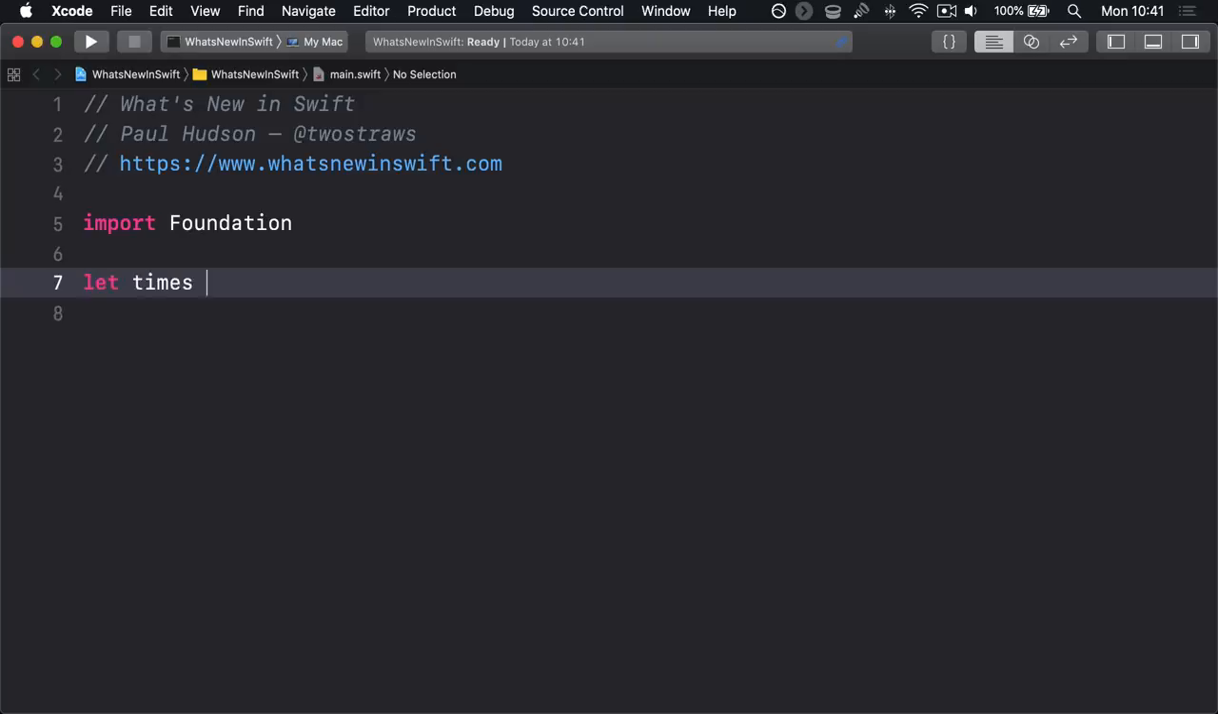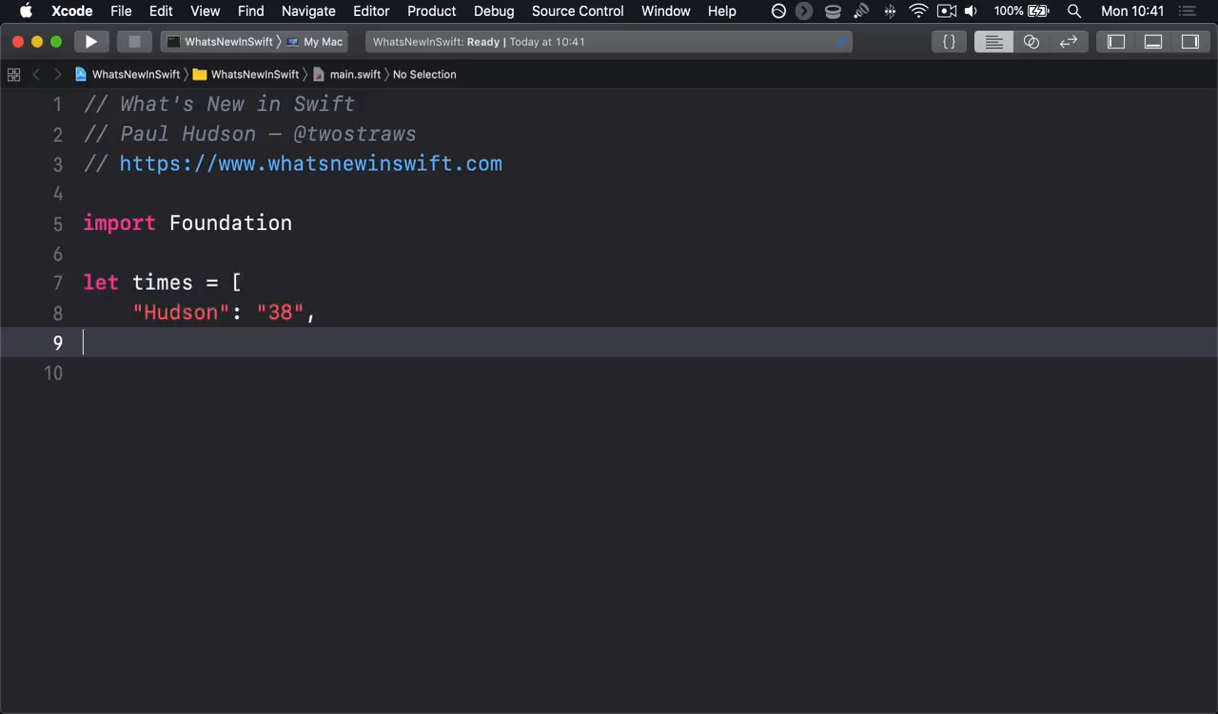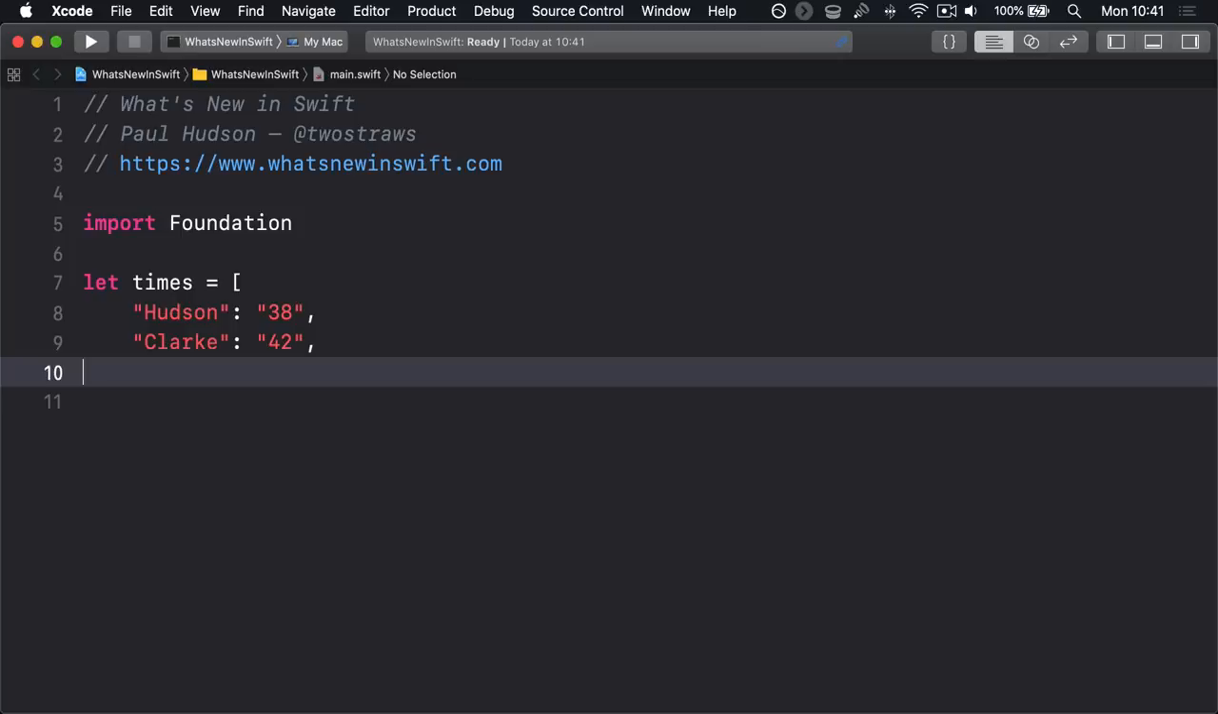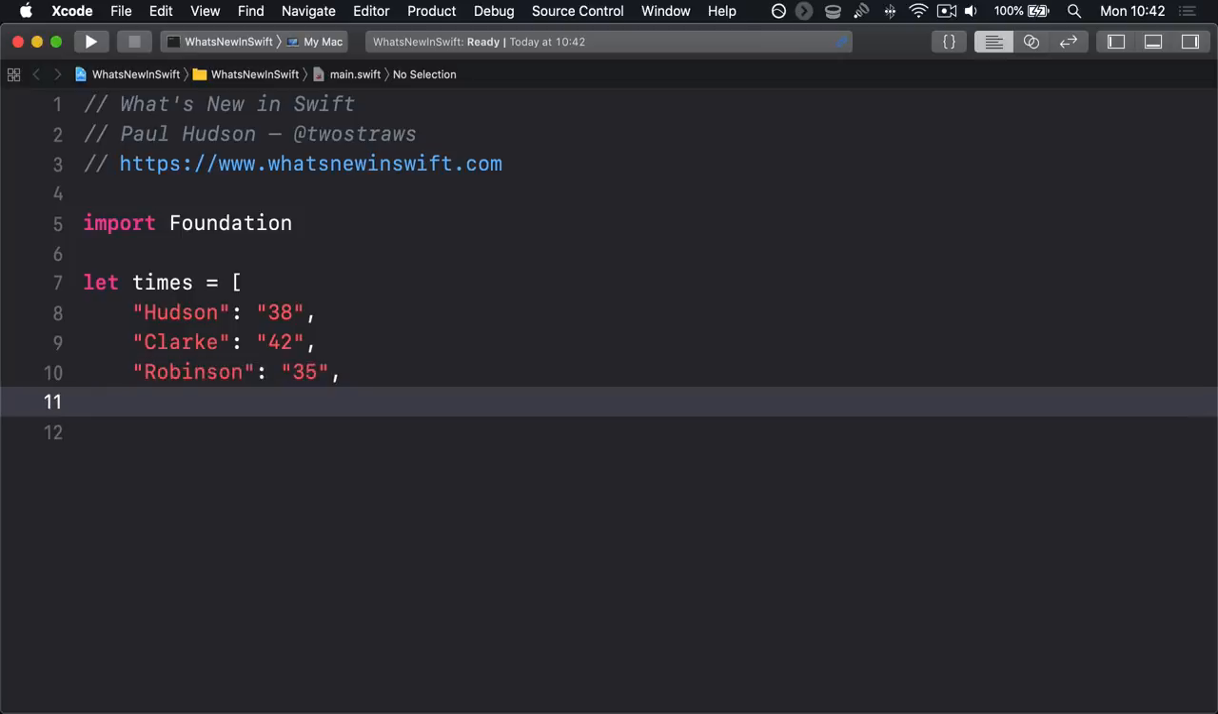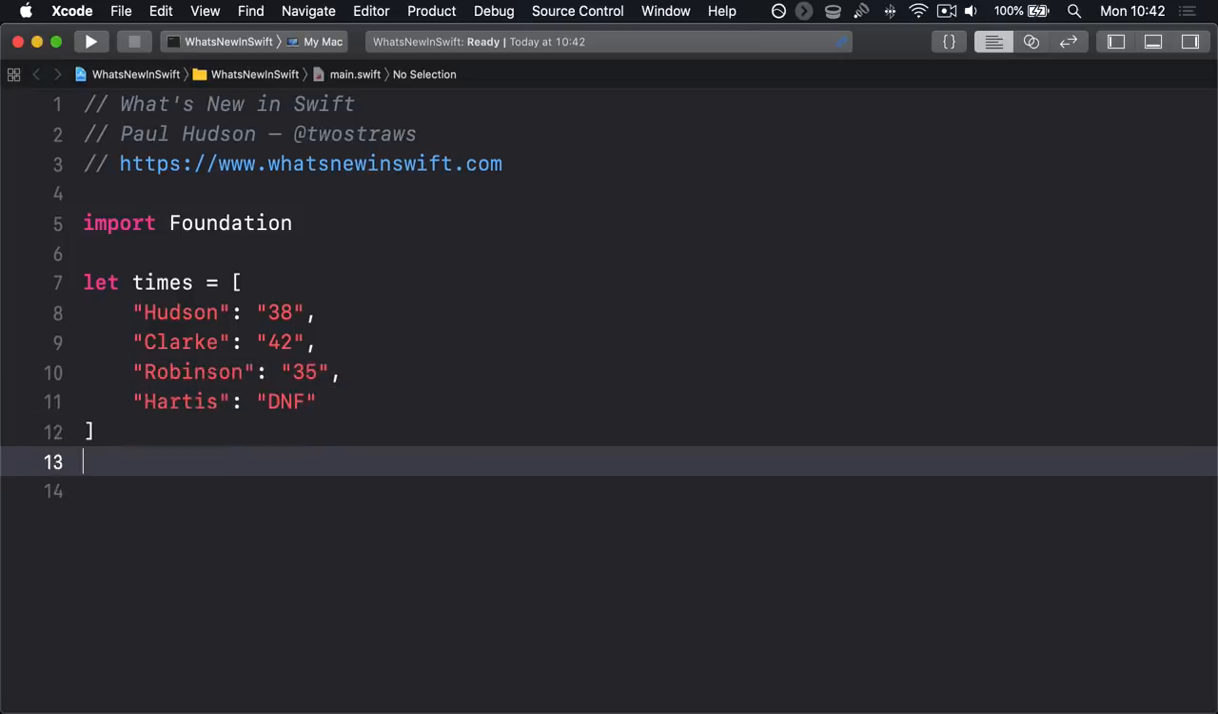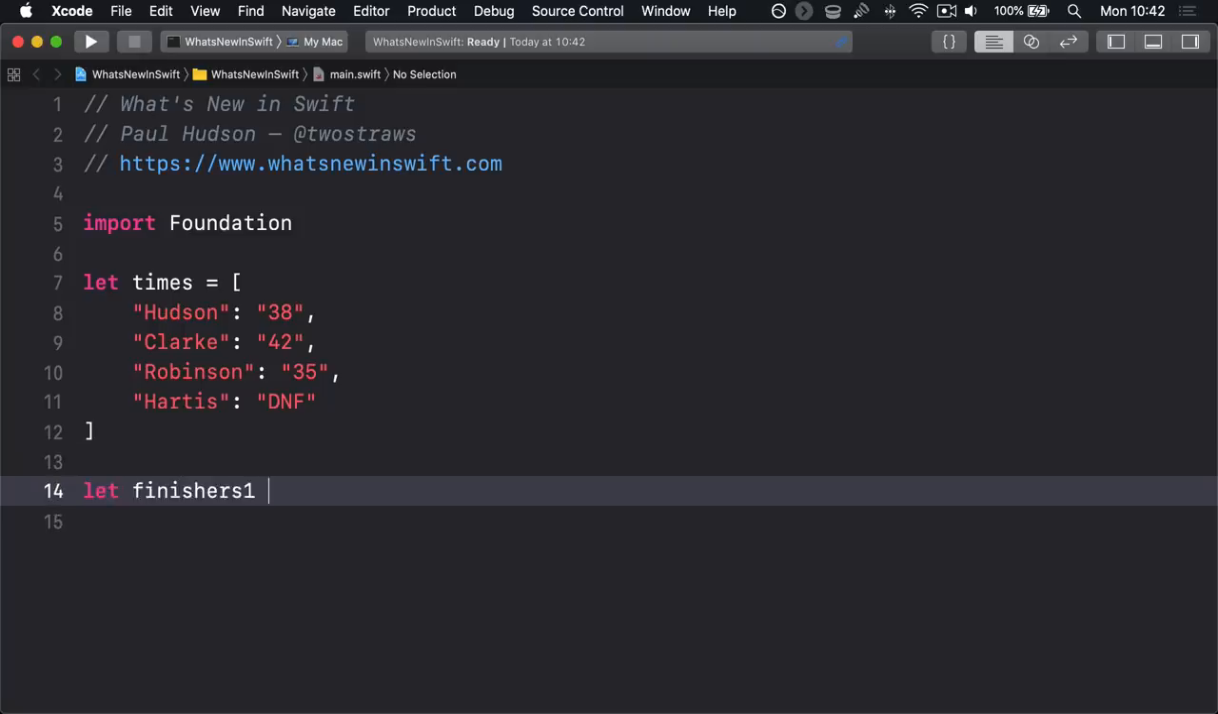let times = ["Hudson": "38", "Clark": "42", "Robinson": "35", "Hartis": "DNF"]. We can use compactMapValues() to create a new dictionary with names and times as an integer, with the one DNF person removed. let finishers1 = times.compactMapValues { Int($0) }.